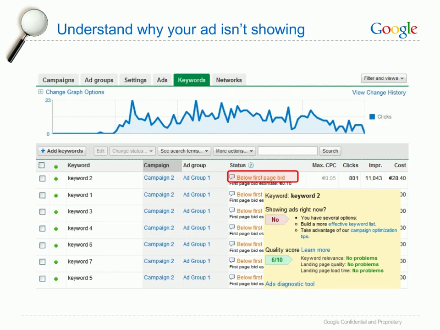Here's another example. So we're looking at the status column again to see why our keywords aren't showing. In this example, if your ad isn't showing for keyword 2, you can see in the status column that the reason is due to first page bid. By clicking on the little speech bubble, the yellow explanation box will appear and provide a more detailed explanation, as well as suggestions about what you can do about it. If you want to diagnose your ad's behaviour further, you can click on the link at the bottom of the yellow box called the Ads Diagnostic tool.